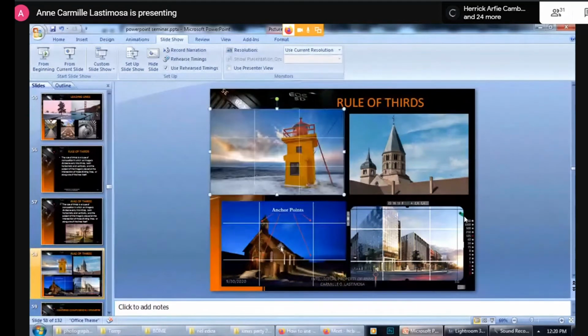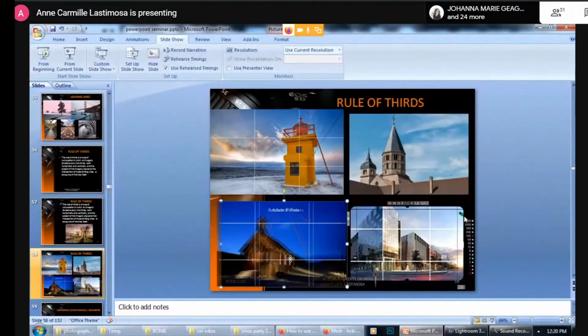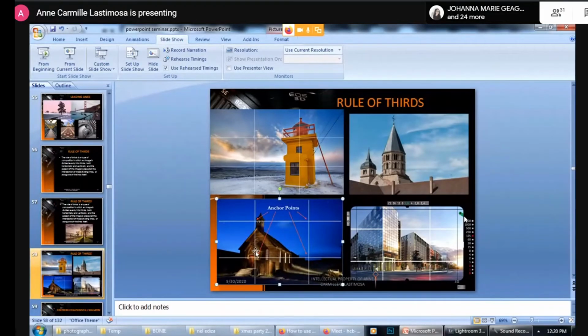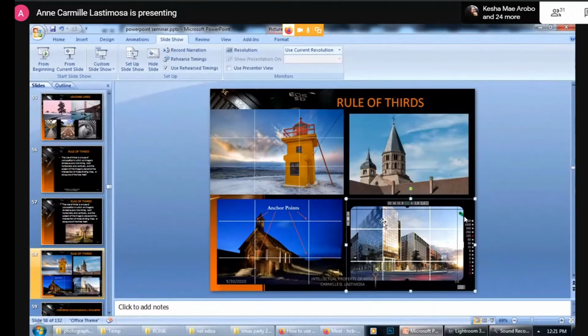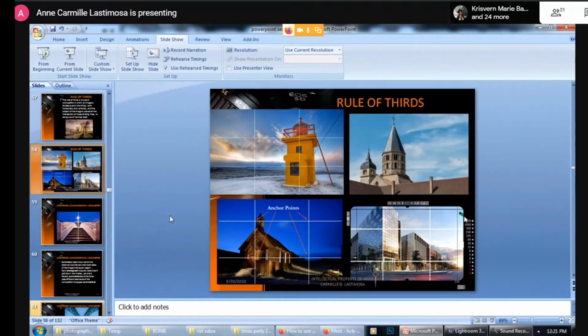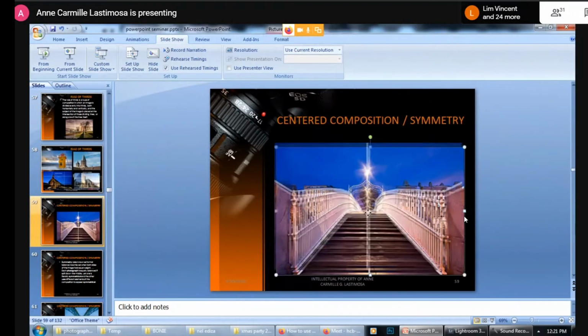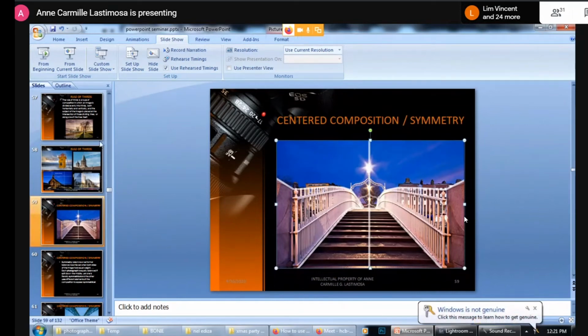Okay, so another composition technique that we can apply is what we call a centered composition or symmetry. This is the complete opposite of the rule of thirds. What you do is simply place your image at the center of the photograph, and you look for symmetrical patterns or elements or figures that are identical. So this bridge here, these two are identical, so it results in a symmetrical type of composition.